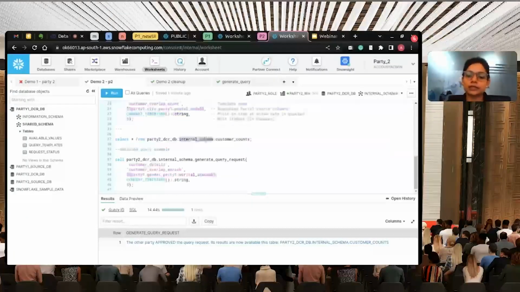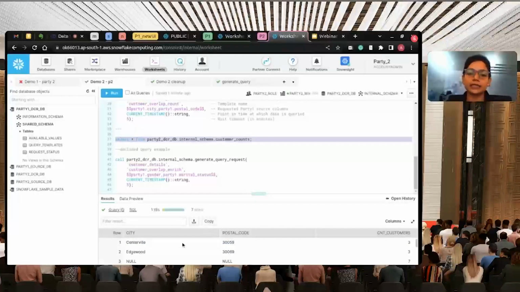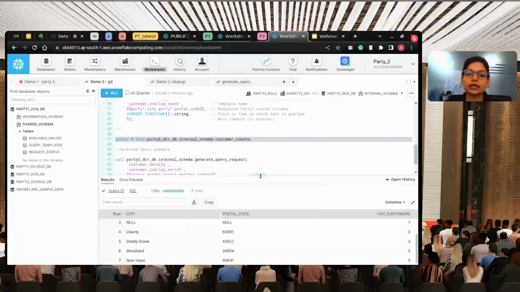So we can access this output table and we can see that the output we needed has been stored in this table. So this is how easy it is to query the shared data in the data clean room.